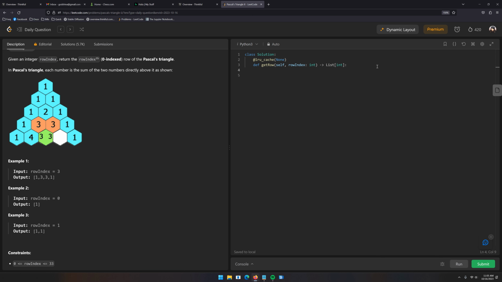We all know what Pascal's triangle is. So if row index equals zero, then return. Otherwise, we're going to say previous row equals self.get, I could have typed that, row index minus one, and then what do we do?